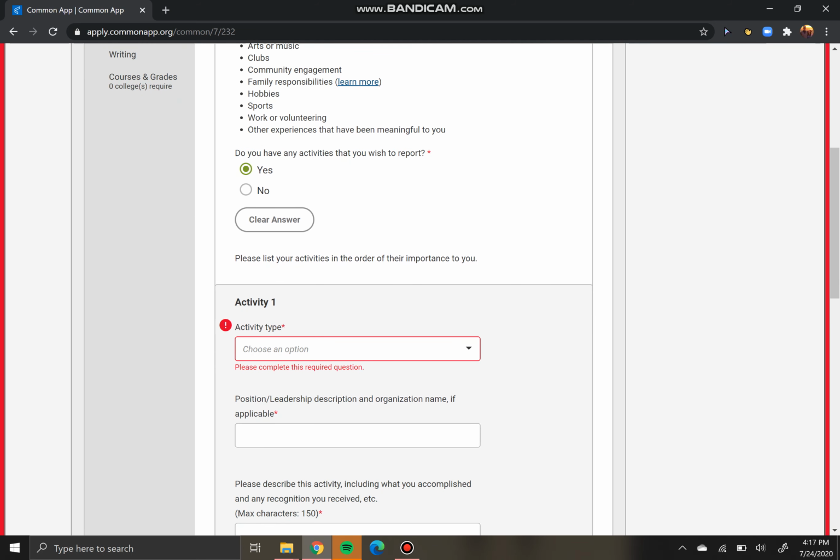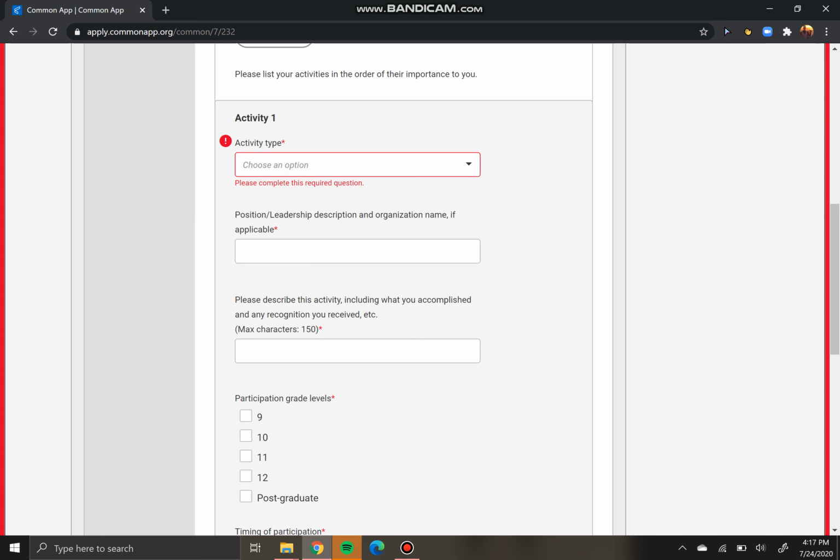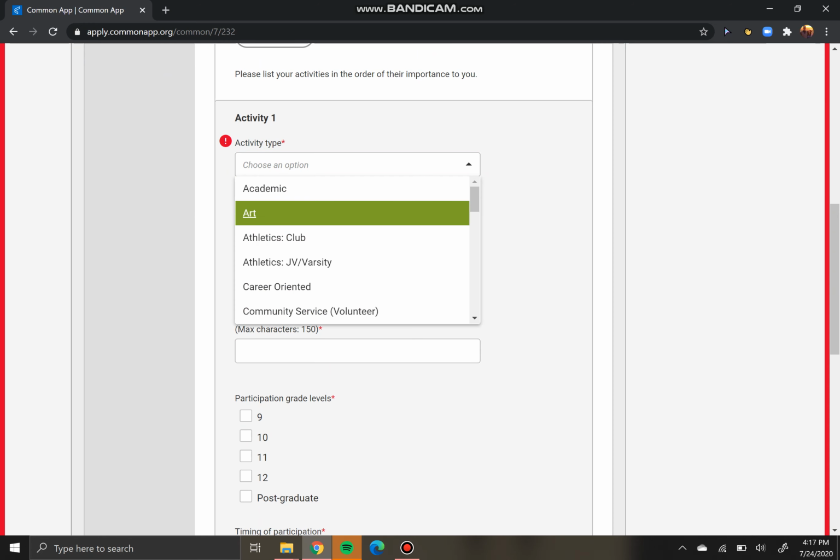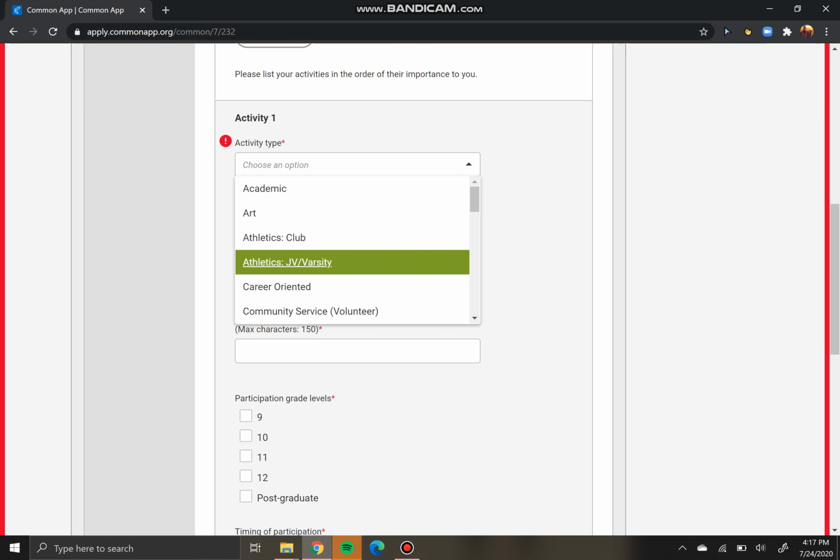I'm going to fill out just one activity today. I'll talk through how you do it, but you obviously can fill out as many activities as you've got. So the first thing we're going to choose is the activity type. And a lot of these are pretty straightforward. So you've got options for athletics.